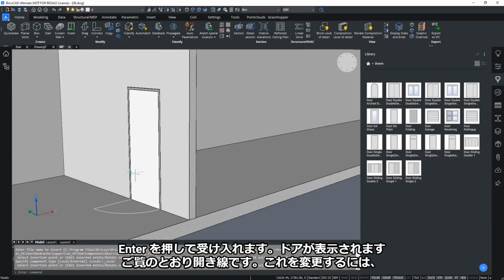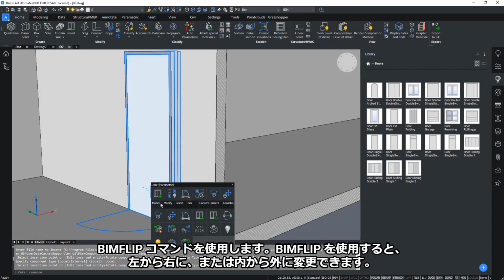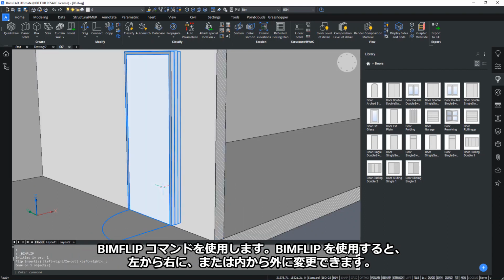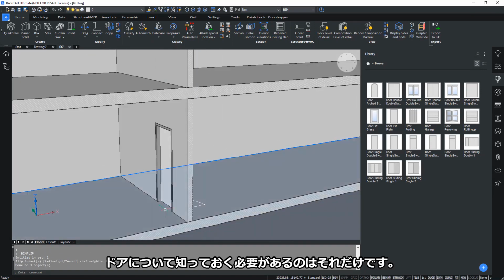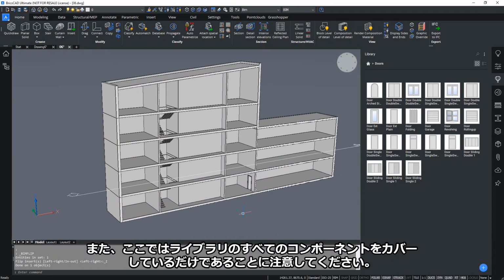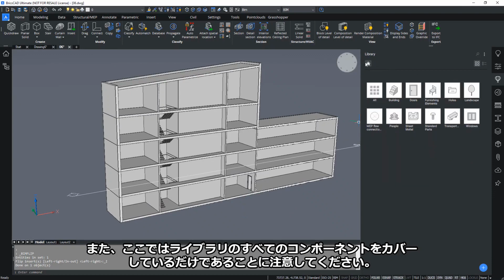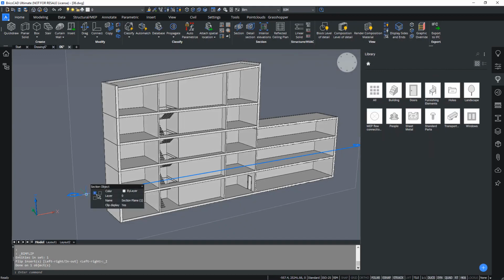The door displays a swing line, as you can see. To change that, we have the BIM flip command. BIM flip allows you to change it from left to right or from in to out. And that's all you need to know for doors. Also note that here we just cover all the components through the library, but we also have some dedicated tools that will be addressed in future trainings.